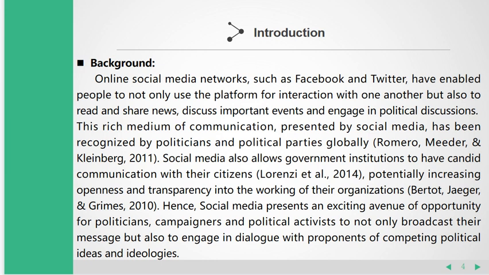So firstly is about the background of this paper. It introduces social media networks like Facebook and Twitter, which have enabled people to not only use the platform for interaction with one another, but also to read and share the news, discuss important events, and engage in political discussions. And I think most of us have used this kind of social media in Korea or in China, and we are familiar with this kind of platform.